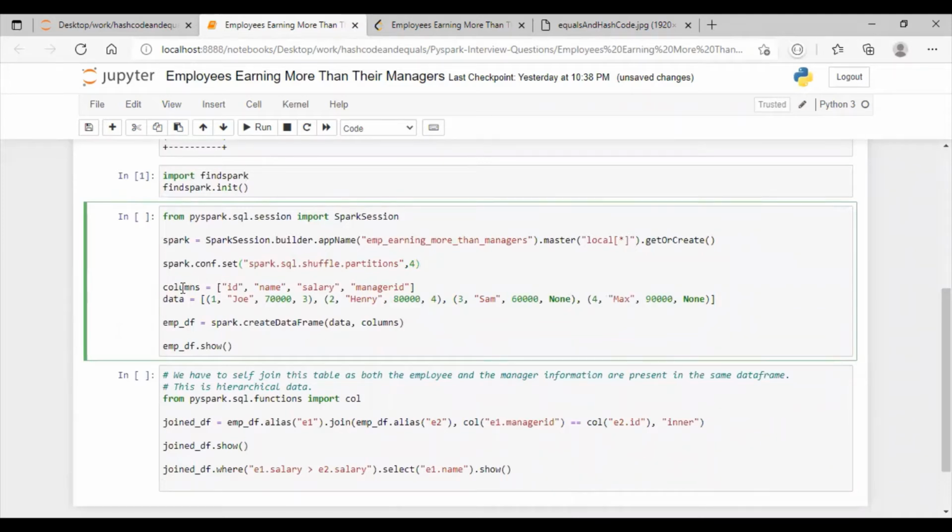Now we are creating the data here. We have defined the columns, the schema. Now if you see, we have the data here. Again, I have created tuples and passed them into a list. Now we are creating a data frame out of it. Let's see how our data frame looks.